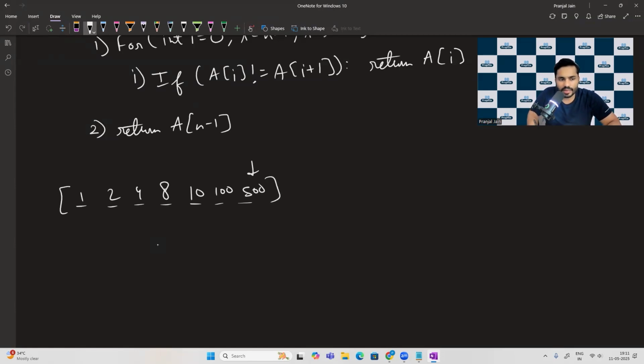There is an end point, there is a start point, and we calculate the mid. We check whether the target is greater than this or smaller than this or equal to this. If it is equal to this, we have found the target. If it is less than this, we eliminate the right side. And if it is more than this, we eliminate the left side.